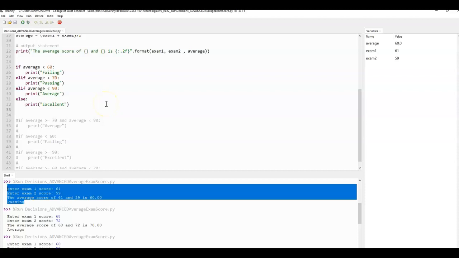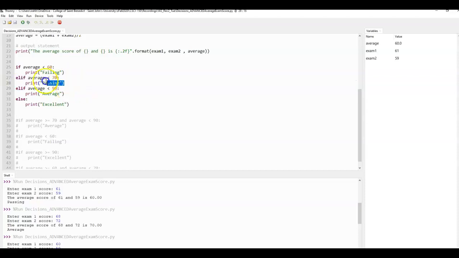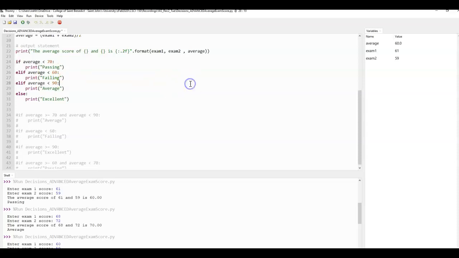One of the things I want you to think about is, does order matter? Can I, for example, start with this? So do something like this. Average is less than 70, else if average is less than 60, average less than 90. Do you think this program will work correctly? The answer should be no.